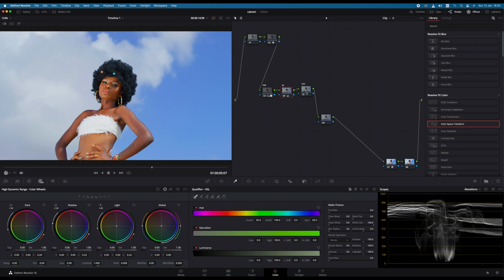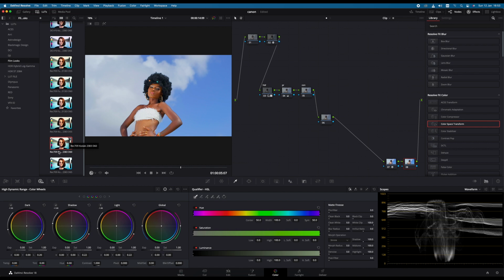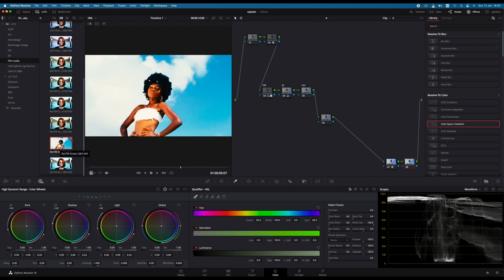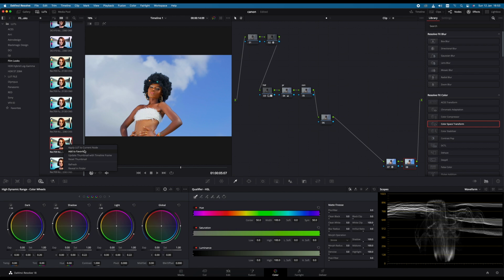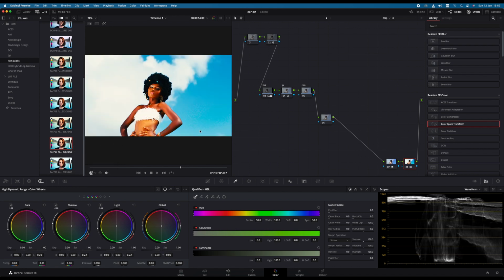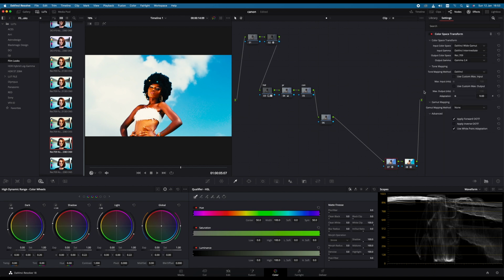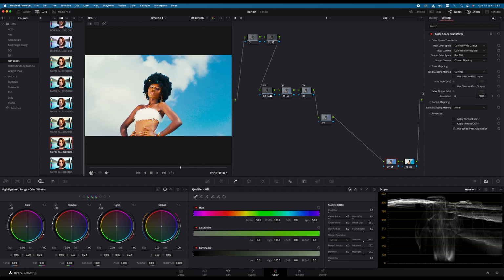And then I'm gonna come here to my very last node. I like to use some LUT, especially a film emulation. So I'm gonna apply my favorite one, Kodak 2383, but it looks aqua now. So I'm gonna come to my CST and change my output gamma from 709 to Xenon Film Log. So my look is gonna pop up like this. And this is our start.